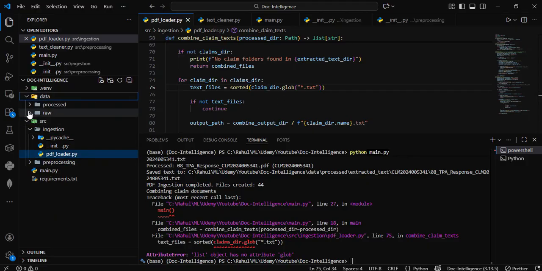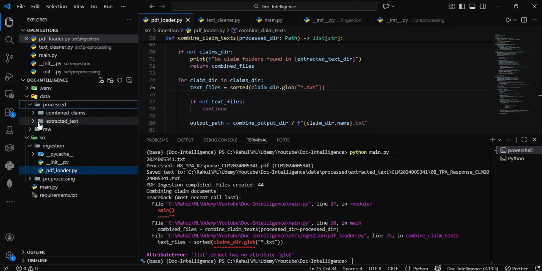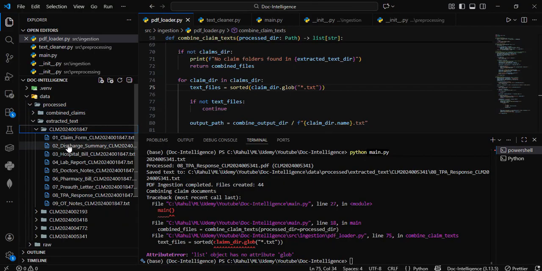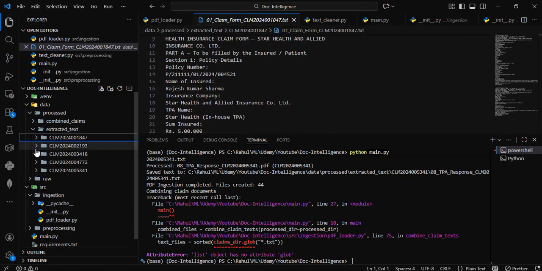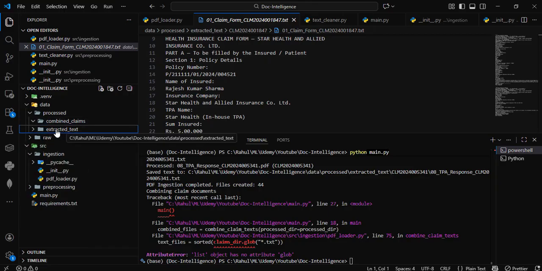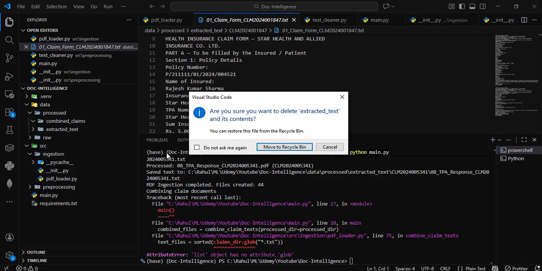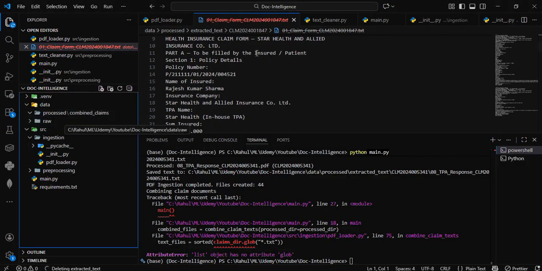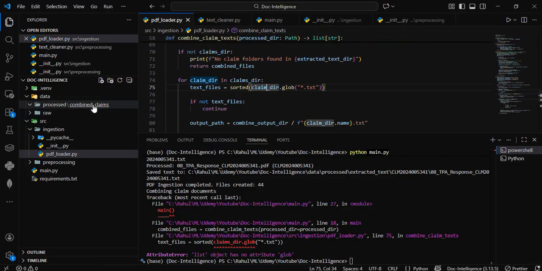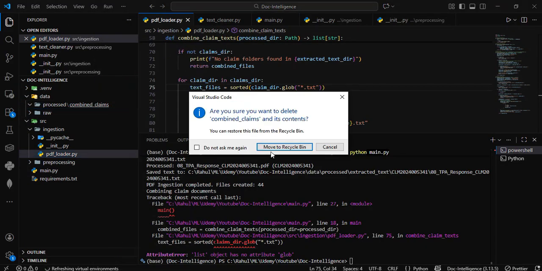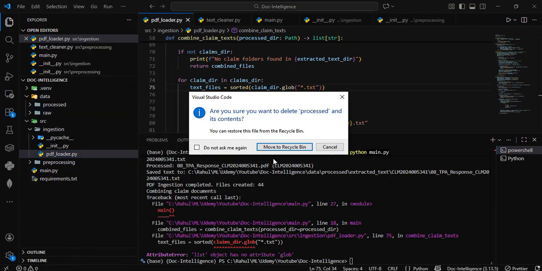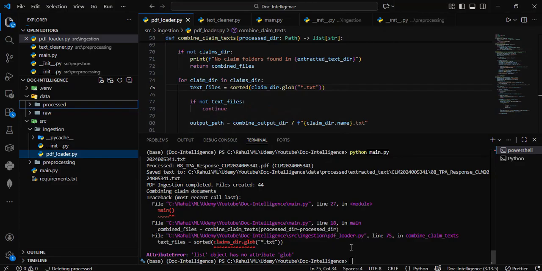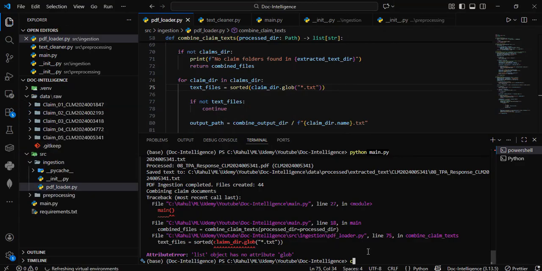And eventually this got processed as well, right? So extracted, and you see that the extracted one is coming pretty good. And this got started like the combined one, and this is generate. So what I'll just do here is, let me just get rid of this extracted as well. We'll come to that one. And eventually this combined claims as well, or rather we can get rid of this processed as well.